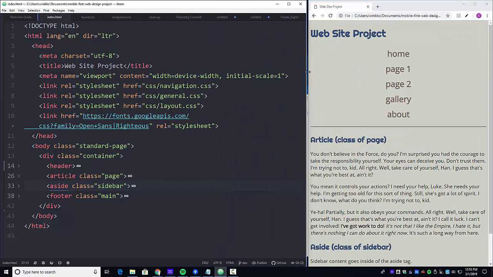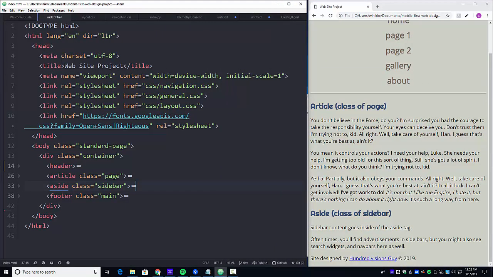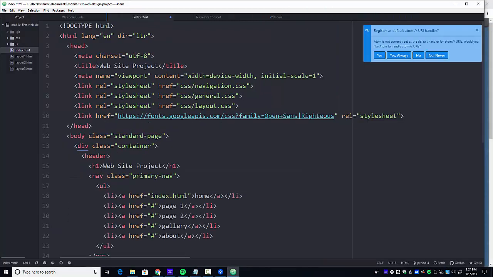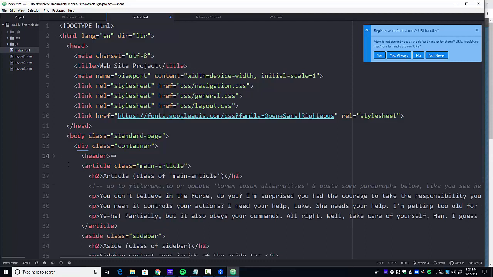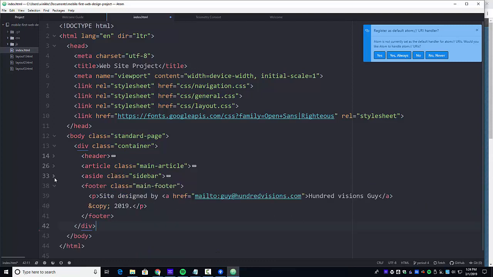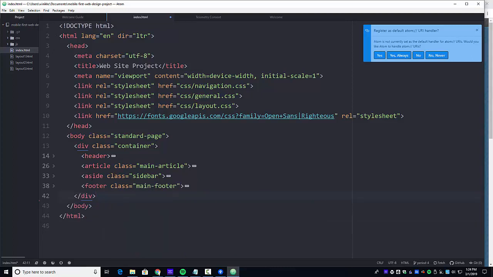So in order to do this, let's talk a little bit about what you see over here. Let me show you what I did to change this. Now, the header is still the same as it's always been, but what we did is added a couple of these structural tags. We added an article, an aside, and a footer. In the article, we're going to give it a class of main article. In aside, we're going to give it a class of sidebar. And in footer, we're going to give it a class of main footer.